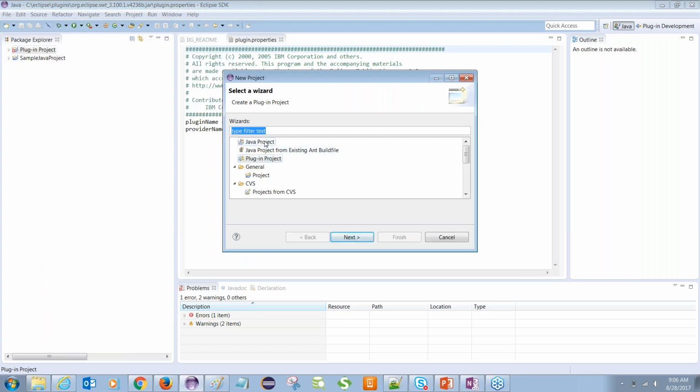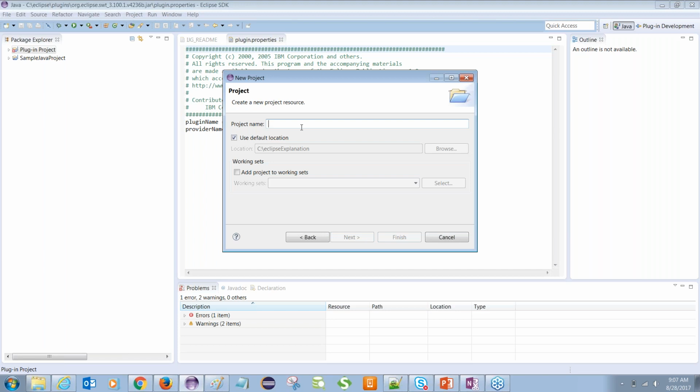Till now we have seen the Java project, which can be directly created, the Java project from existing Ant build file, where we have seen the Ant project. In order to create the Ant build project, we need to insert some Ant files, and the plugin project has just been created. Now we'll go ahead and create a normal project, which is directly created. There is nothing specific we need to create, and directly we can give the general. I'm giving the name as general project.